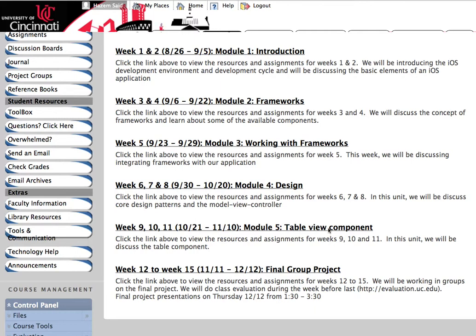So start thinking now about what app you would like to develop and spend the remaining 4 weeks of the class working on it with a group of your classmates. For now, let's jump into module number 3.